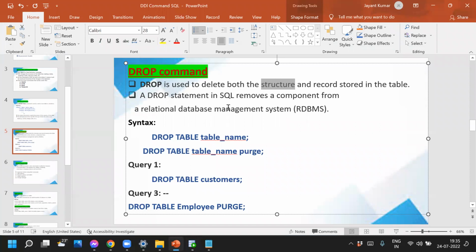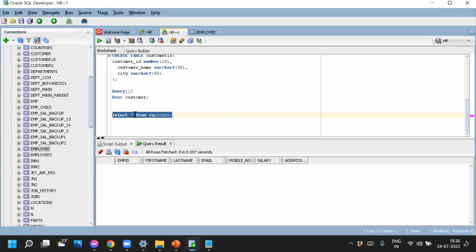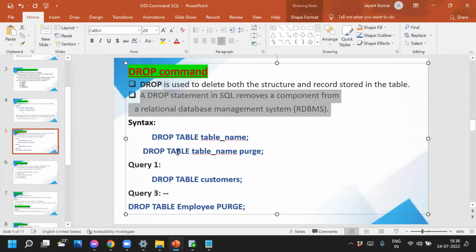A drop statement in SQL removes a component from a relational database management system. So from the database, it will be deleted permanently. From this whole thing, it will be deleted permanently if you use the drop command.